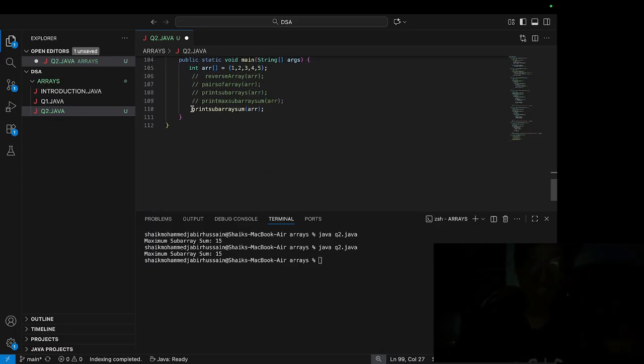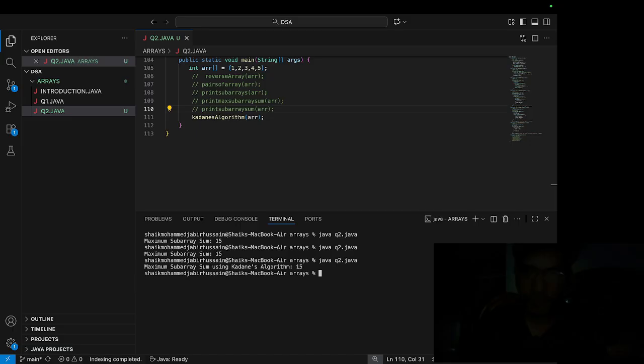Okay, so let me comment this out and let me print my Kadane's algorithm. So Kadane's algorithm, save it and run it here. Okay, you can see the maximum sum is 15 using Kadane's algorithm. Like this, we implement Kadane's algorithm.